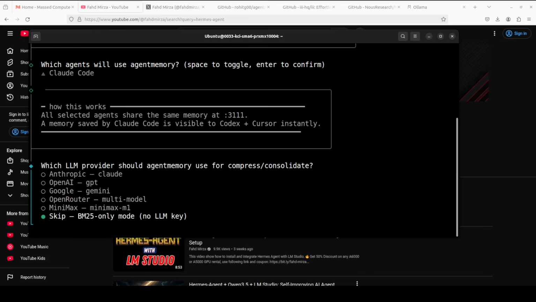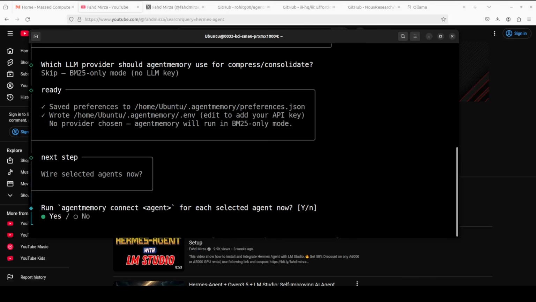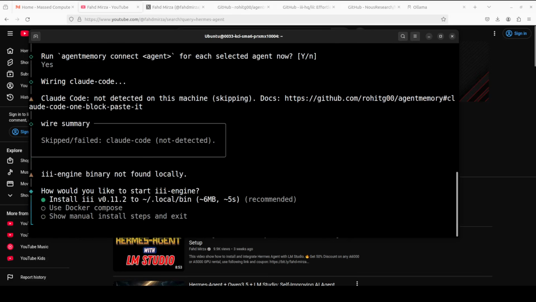Of course, for the purpose of this demo, it is fine, but if you are using it in production, I would suggest you go with some other model like OpenAI or Anthropic, or even if you want to go with any OpenRouter based, other lab model, you can go with that. And everything is ready. Now you can wire up your Hermes agent with agent memory by pressing enter.